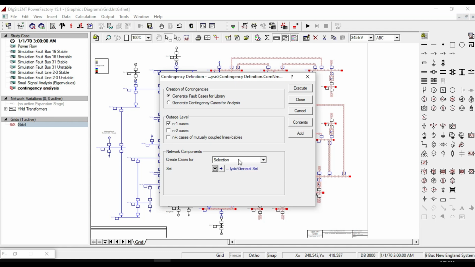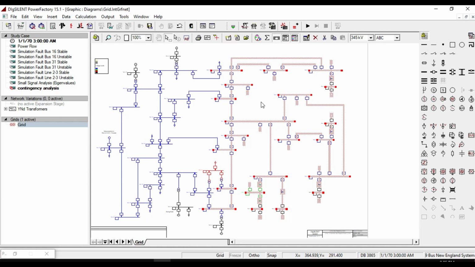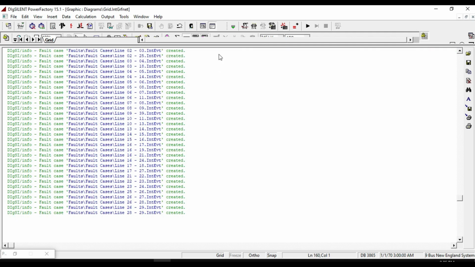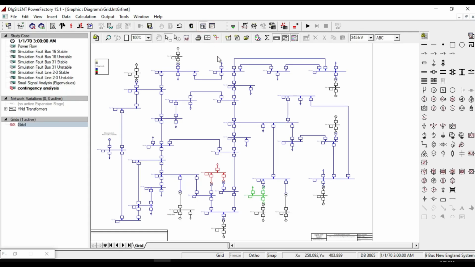If we create cases for the whole system, the contingencies will be created for the whole network system. From here, you can also define fault cases for certain elements. Let us select only lines and cables. Then it is time to execute it. If you look at the output, you will notice that different contingencies are created. We can also access these fault cases by clicking on the Show Fault Cases icon.